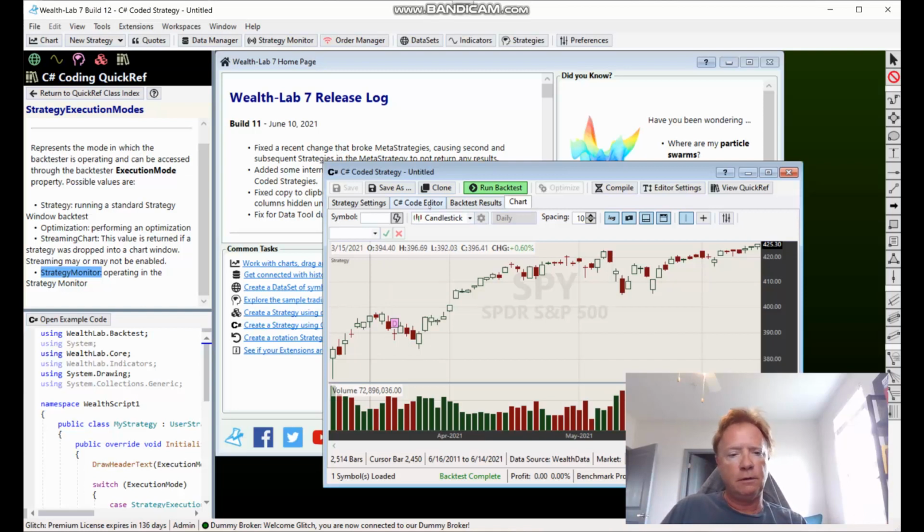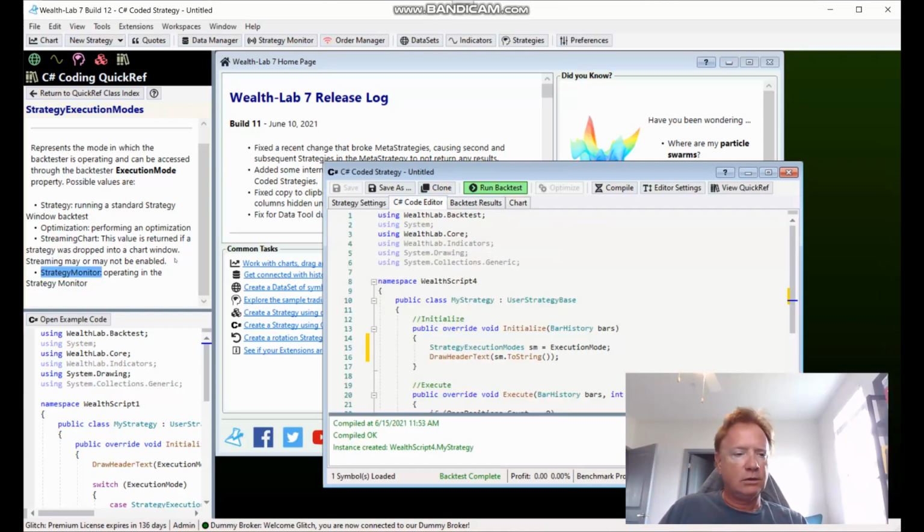So you may want to do different things, whether your strategy is running in a strategy window, an optimization, or a streaming chart. So this gives you the capability of knowing where your strategy is running from.